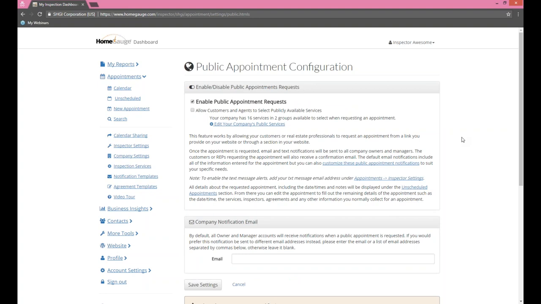Saves you a little bit of time, especially if you're on a roof when they call. You can send them to your website and say, hey, go ahead and enter all this information and I'll follow up with you as soon as I'm available, right? So first thing you'll notice is you actually have to turn this on by enabling the public appointment request feature.